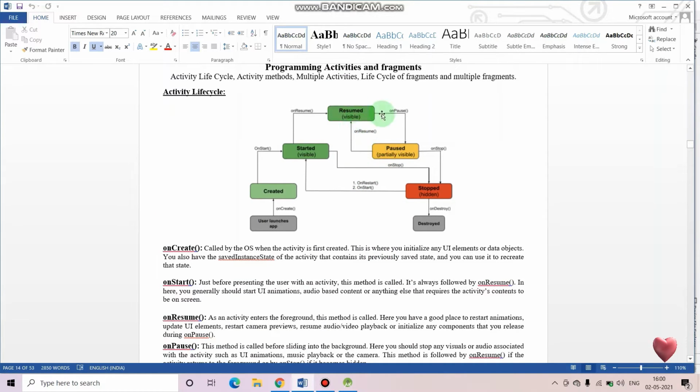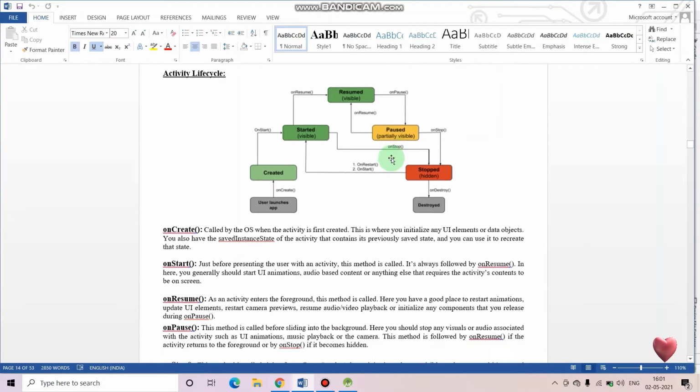See, what it is showing: from resume you have paused the application, from paused you have resumed the application. What it means: from the chats tab you have gone to the status tab, so the chats tab is paused now. Okay, so if you again want to resume the chats tab, you will go back to the chats tab and it will be resumed. Okay, let's go further.